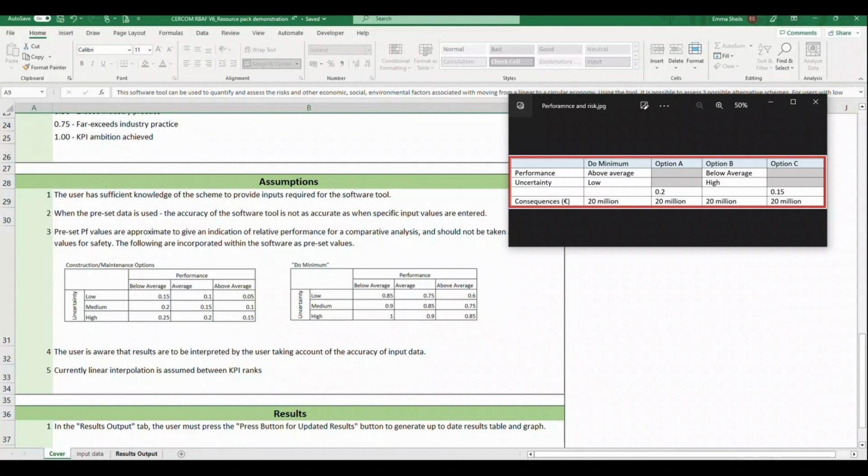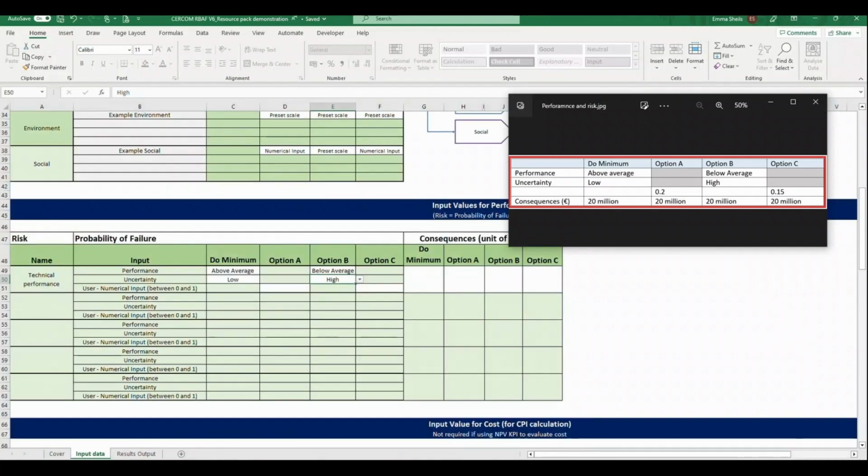Alternatively, where sufficient data or knowledge is available, numerical inputs can be entered for probability of failure based on probabilistic methods or expert judgment. For option A and option C, values of 0.2 and 0.15 are assumed and are inputted into the cells shaded white. The consequences of a failure event must also be entered to calculate the risk.